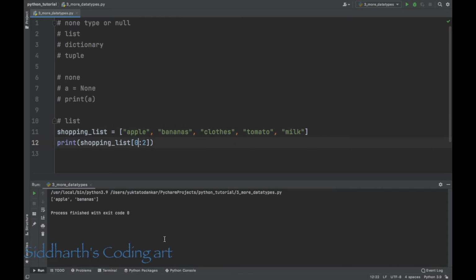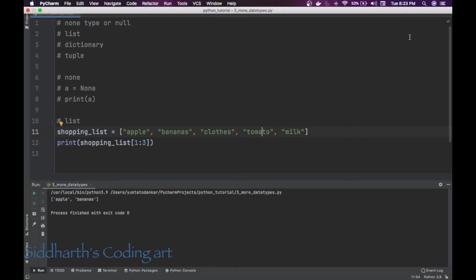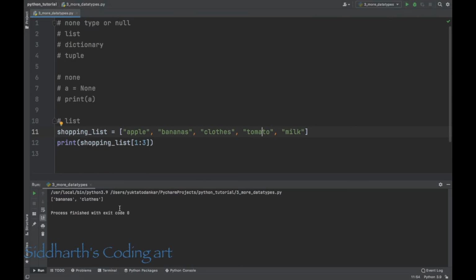So let's go here from 1 to 3. Now we will get bananas, clothes and tomatoes. Let's run this code. We got only bananas and clothes. Sorry, we have to add 4 here. Now let's check. You can see we got it. We got bananas, clothes and tomatoes. If I want to start from 1, then I go 1, 2, 3, 4. Now how is it working? Last time I told it wrong, sorry for that.